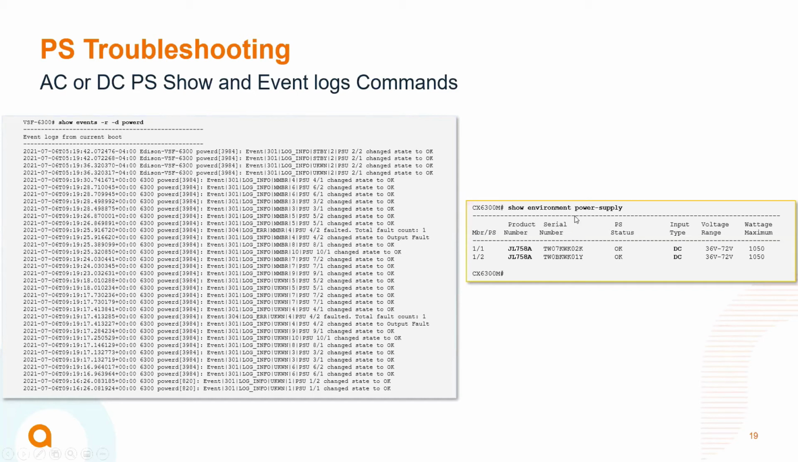And another one, already covered, is show environment power supply for AC or DC. Execute that and make sure the status is okay and it shows the proper wattages, right?